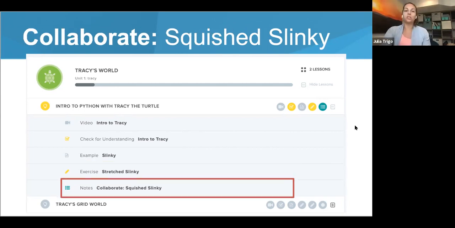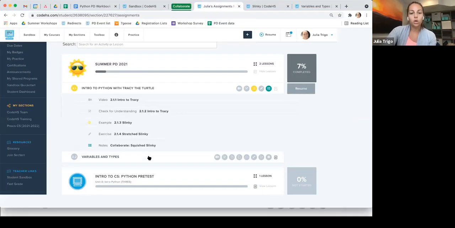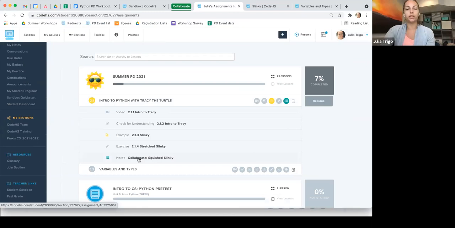We are going to move on to a really, really cool tool that I want you guys to be able to try out together. So this is our Collaborate tool. You should be able to see in your course on CodeHS the next tool. If you're in the exercise Stretch Slinky, you can just click continue. Or if you go back to the main screen, you can find this Collaborate Notes section right in your course. So I'm going to bring that over and show you what that looks like, how you can find that. So it's right here, our Collaborate Squish Slinky, and it's just a notes section.